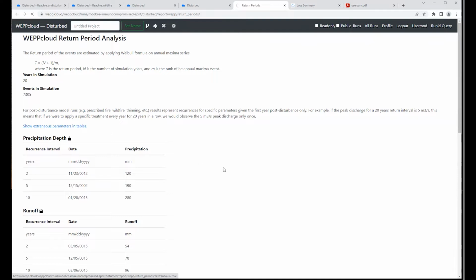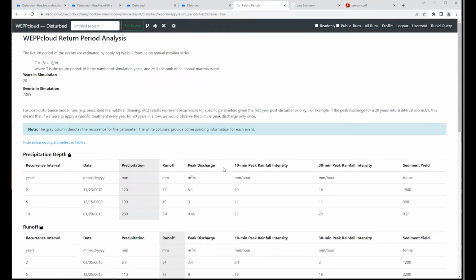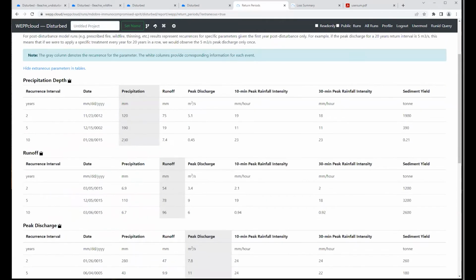If we look at the precipitation, for example, a precipitation event of 280 millimeters has a recurrence interval of 10 years. This particular event happened in January, in year 15 of the simulation, and the event produced 7.4 millimeters of runoff, a peak discharge of 0.45 cubic meters per second, and 0.21 tons of sediment. All these other extraneous parameters might not be important, but sometimes it's useful to check them if you want to better understand the results.